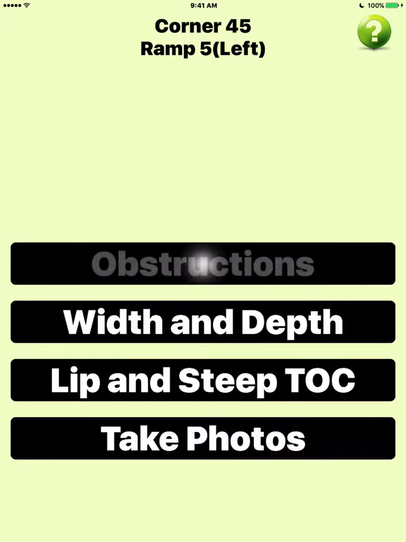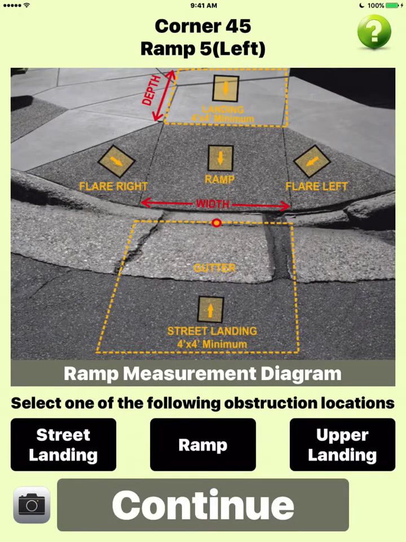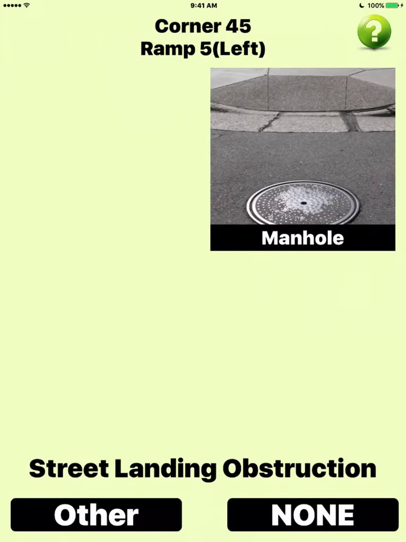Tap on Obstructions to enter in any obstructions that exist in the ramp, street landing, or upper landing. Tap on each item and then on the obstruction photo to log the obstruction, or None to denote no obstructions present, or on Other if there is an obstruction that is not included as an option on screen.